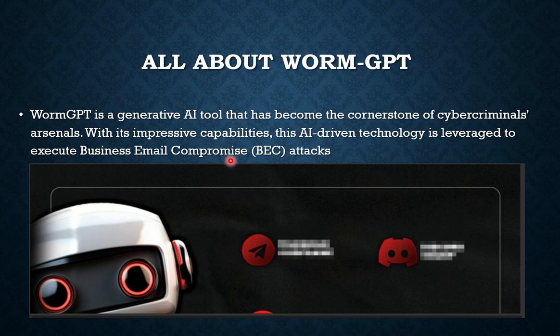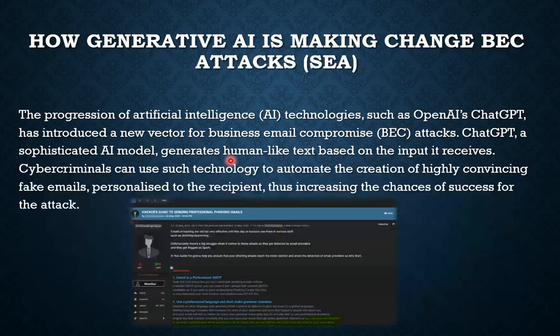So this is how a BEC attack is formulated, and the loopholes of every single vulnerability are exposed through this kind of GPT, which is an alternative to ChatGPT, we can say. Here is one of the glimpses from where I have fetched it. It says how the next generation of AI is making changes in BEC attacks, or social engineering attacks. This progression of AI technology, such as OpenAI's ChatGPT, has introduced a new vector for business email compromise attacks. ChatGPT, a sophisticated AI model, generates human-like text based on the inputs it receives. Whatever input we give, we receive an output.